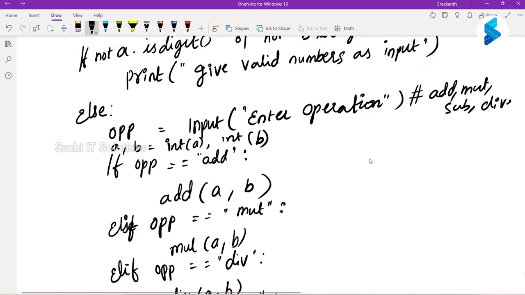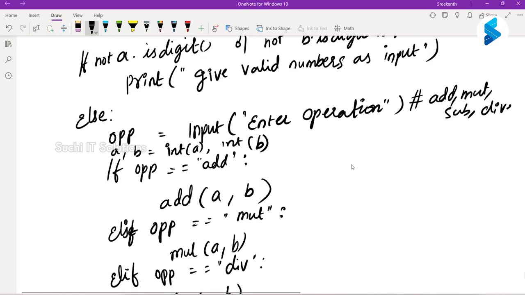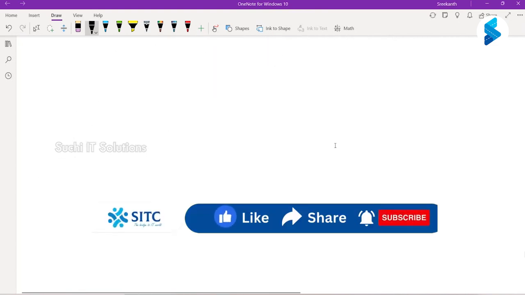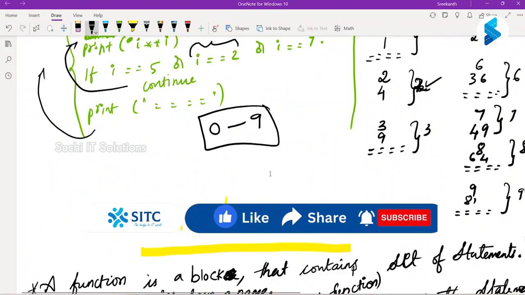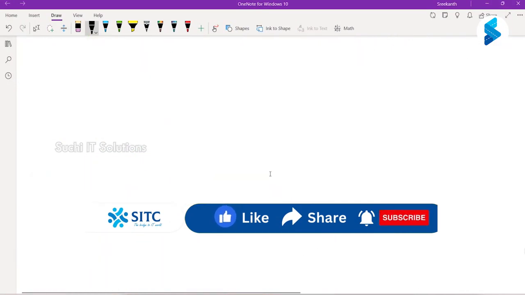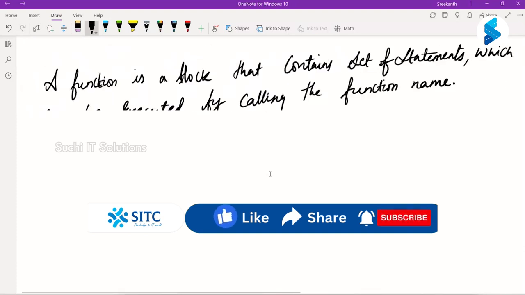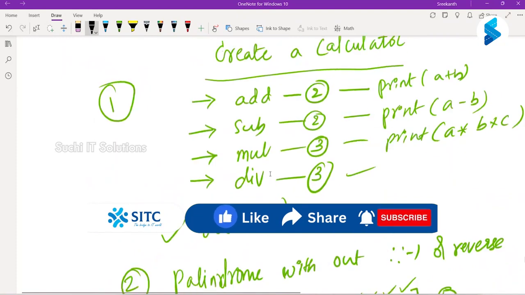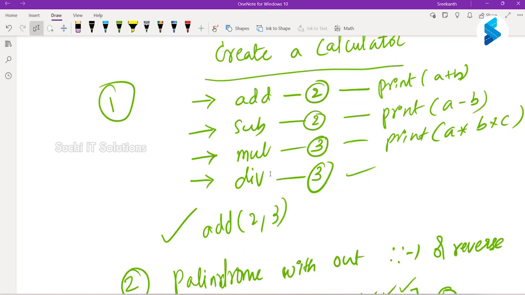So what I expected is for you to write different functions. You have just done it with if else, which is correct. But when I mentioned it here, I said create a calculator, and I mentioned this has to be functions. This takes two parameters. I did mention it.